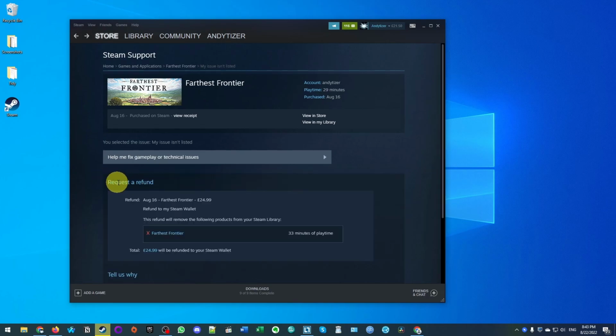So here, it checks whether the game is eligible for an automated refund. And it's saying here that because I've played it for less than 33 minutes, and also it's been less than 2 weeks since I've made the purchase, I can actually make this refund.